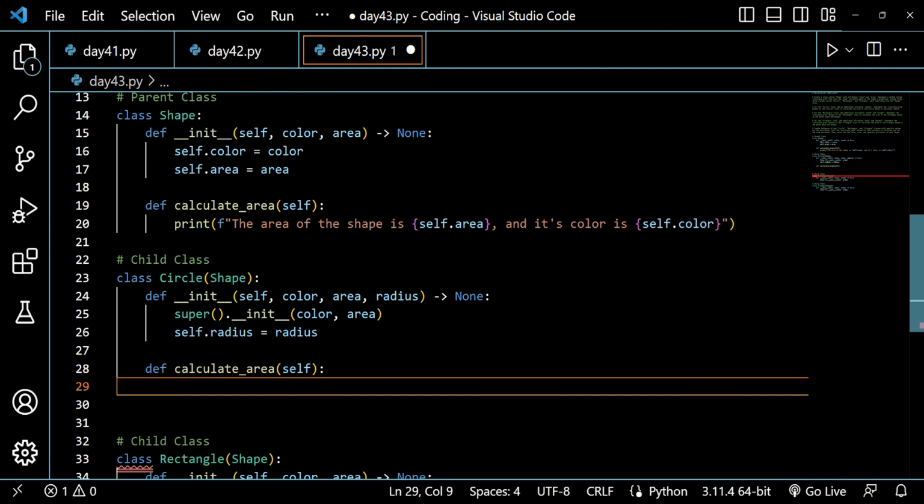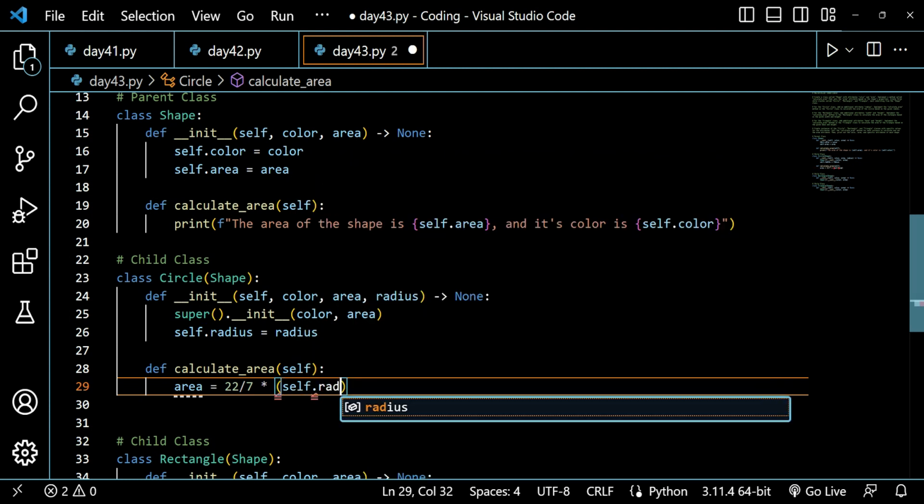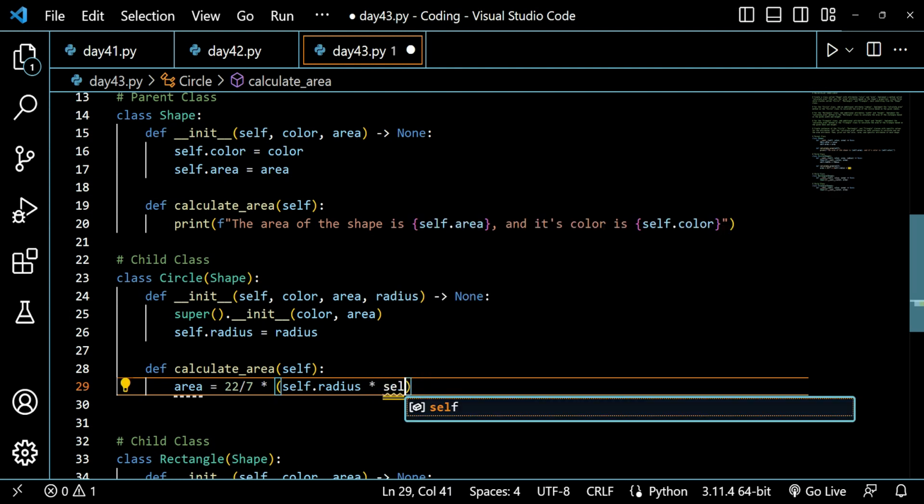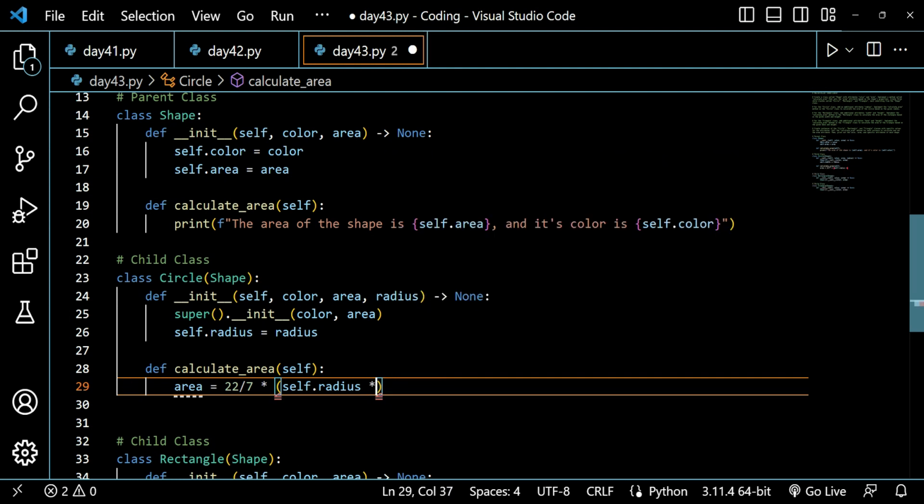So I will be saying that area is equal to, so to calculate the area of the circle, it is pi r square. So we will be just writing it like 22 divided by 7, that is the value of pi, into self.radius into self.radius square. So we'll be just putting it like this.